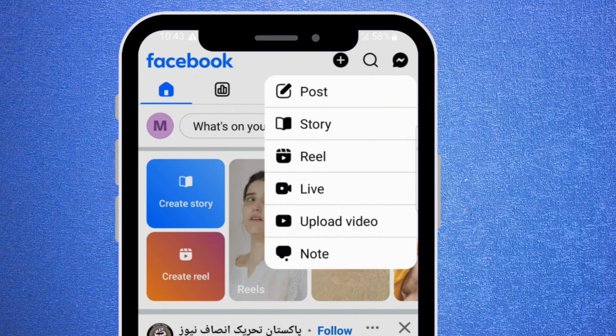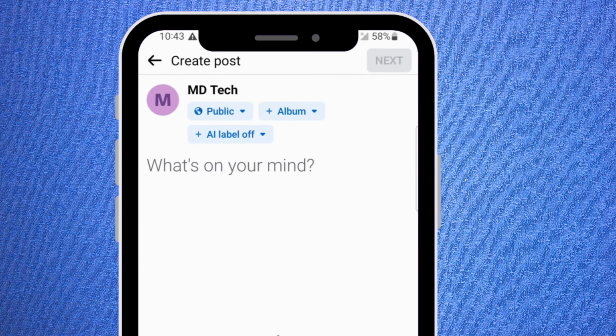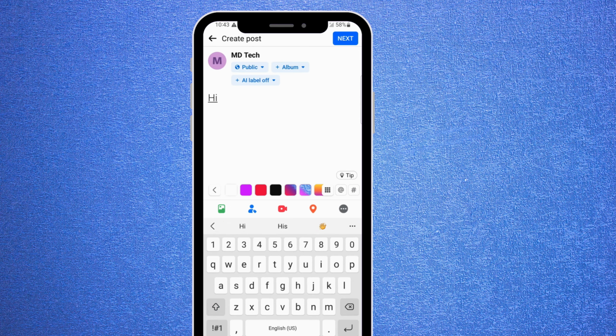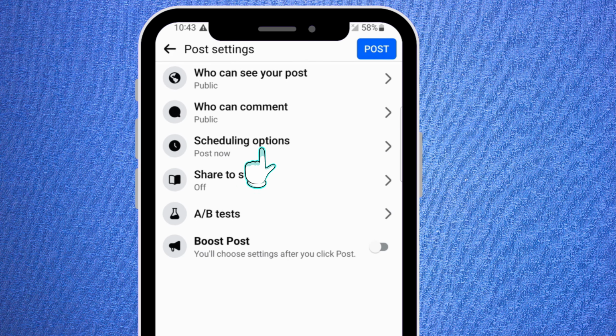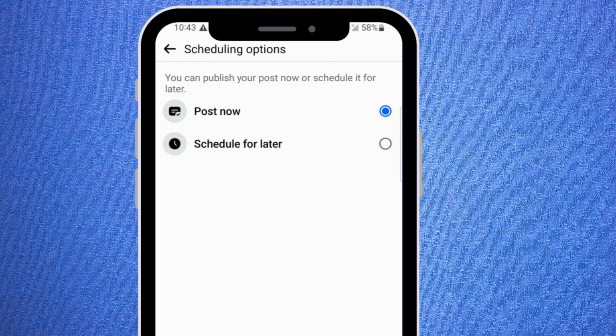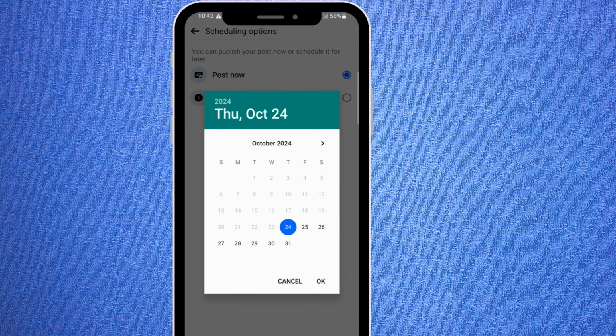Then choose Post from the pop-up. Now, write your content. When you're done, click Next. Then, choose Scheduling Options from the new pop-up. Tap Schedule for later and set your preferred date and time.